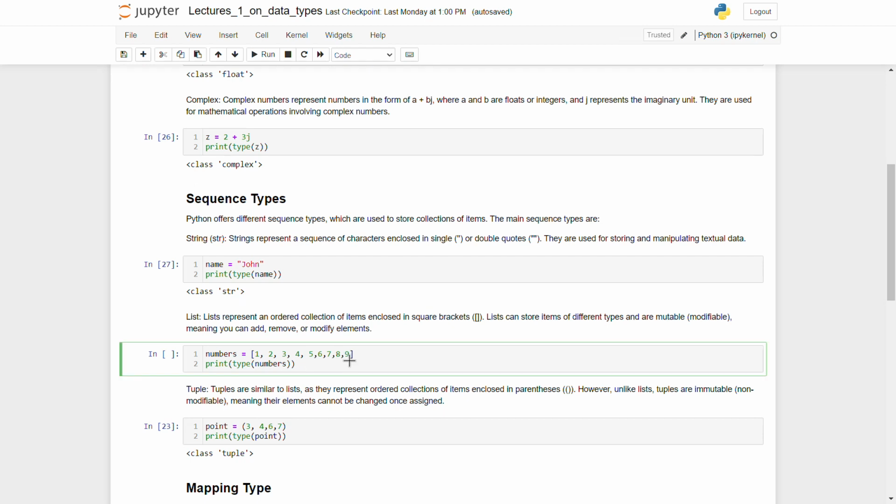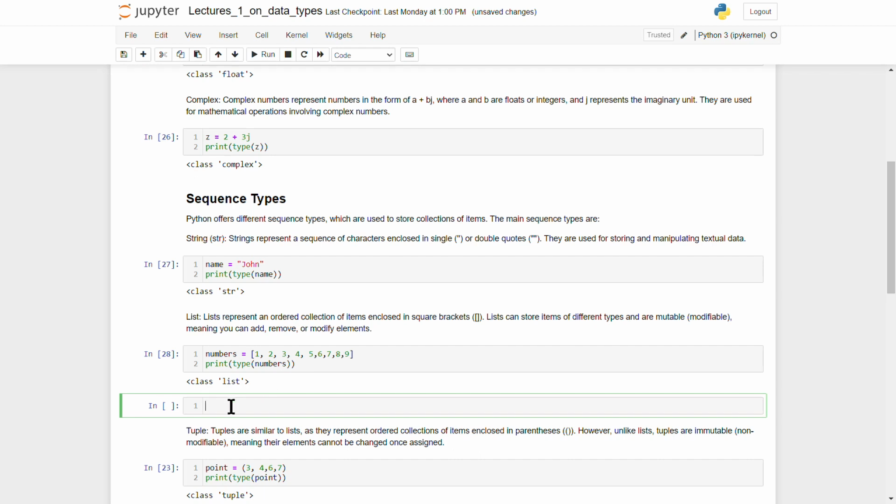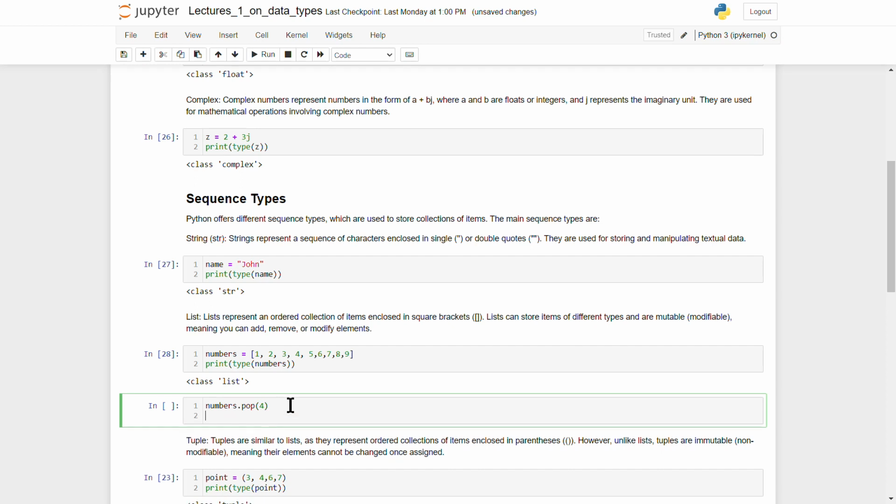Now, as I mentioned, when you have a list, you can remove an element. Let's suppose you want to, for example, remove the element 5. What we do is we call the list and add pop to it. Pop means you remove the element. Now, 5 is at index position 4. So if you pop 4 and we call the list again, what do we have? Of course, 5 is no longer inside.